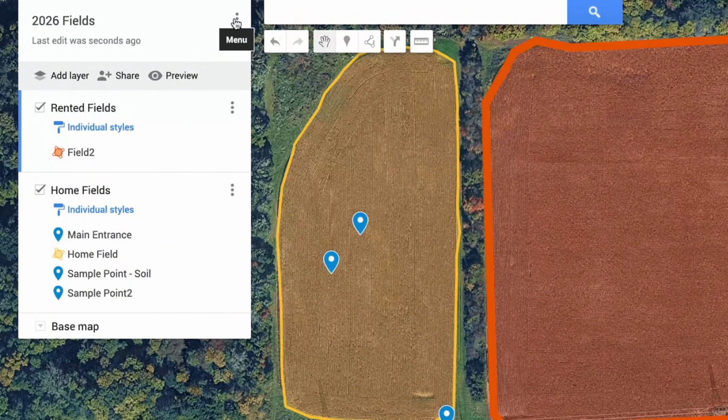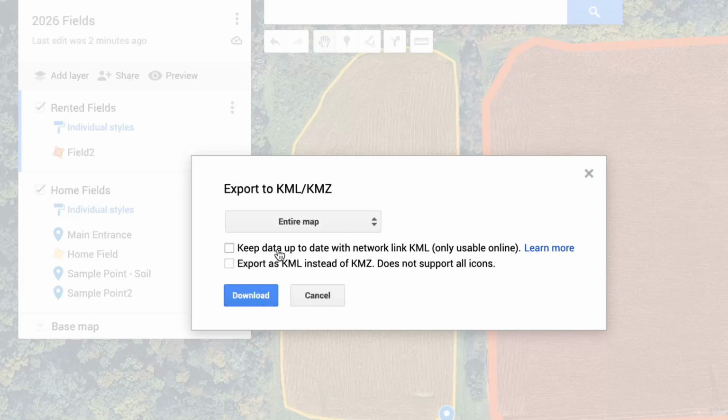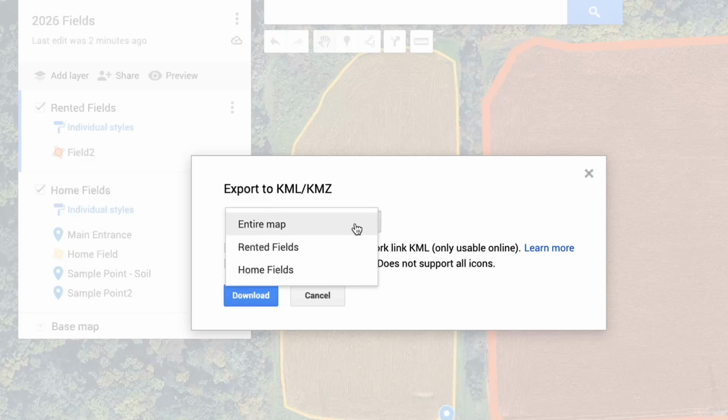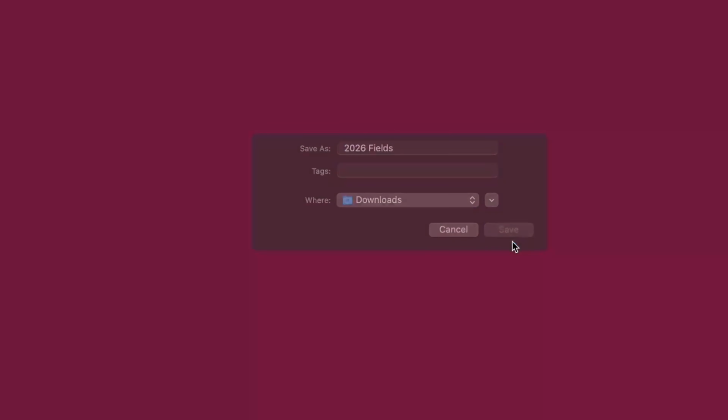So go to these three little bars here, or this menu right here about 2026 fields. And then I want you to click on Export to KML, KMZ. You want to export as KML instead of KMZ. That way it's usable in other places. You want to select entire map in this case, but if not, you can select and hit download. Call it what you want and hit save.